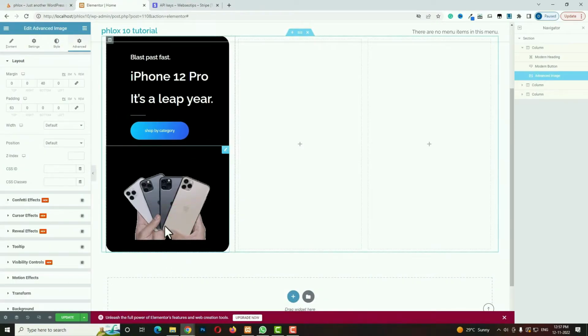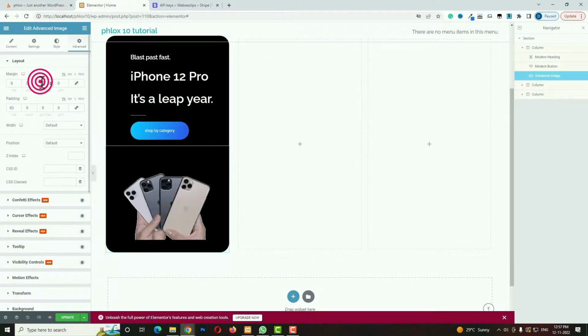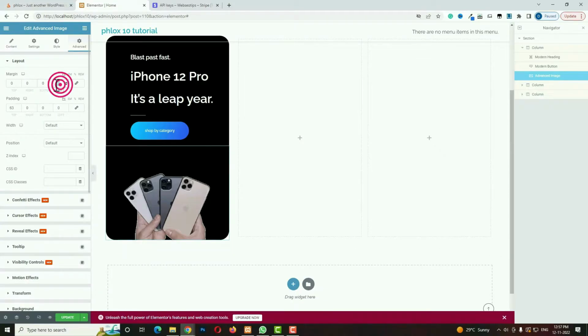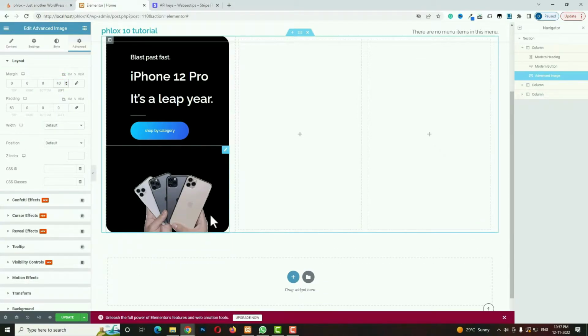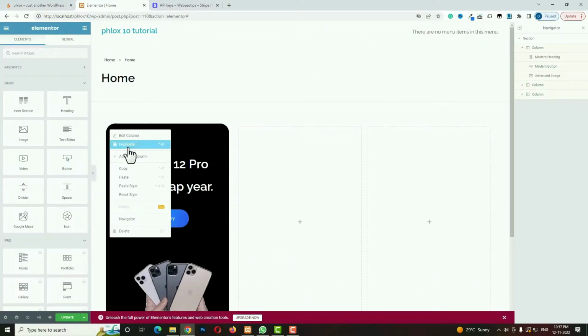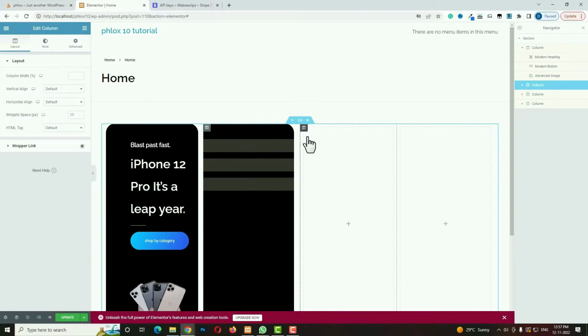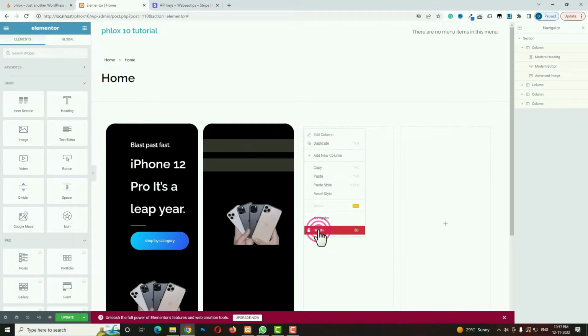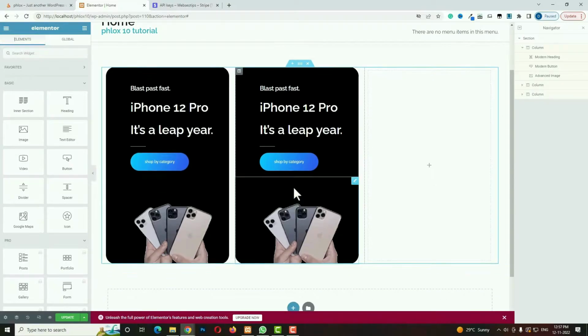I think I applied some wrong margin here. It should not be in the bottom. It should be in the left, okay? Yeah, now it's cool. Now, just right click here, and here you can see the duplicate option, click on that. And from here, let me delete this column. Click this and click in the delete option. Okay, now it's looking like that.